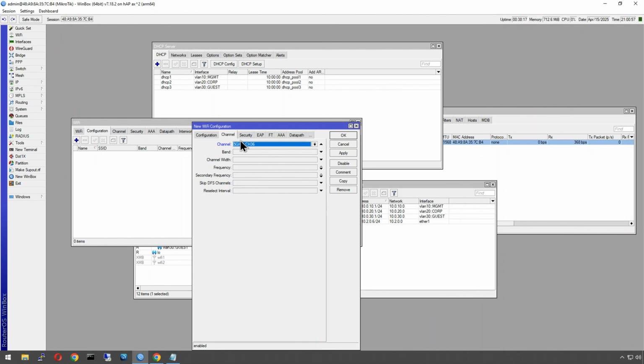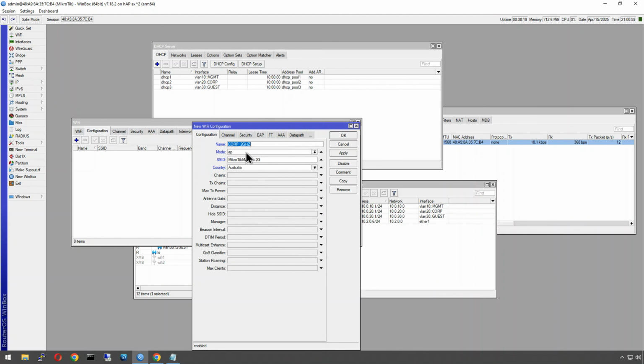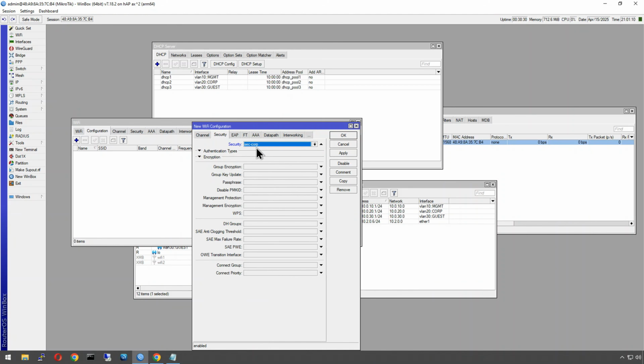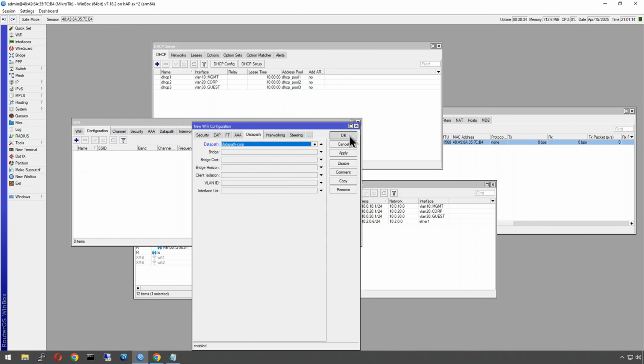So we're doing our 2.4 one, aren't we? Yeah, 2 gig. So then we want to select our 2.4 auto. We can leave the rest blank because that's all covered in that channel profile there. Security, this is our corporate, so we just use the corporate one there, and our data path is that one. Okay, we can open this up and copy it.